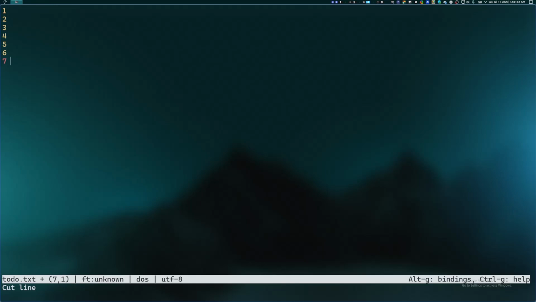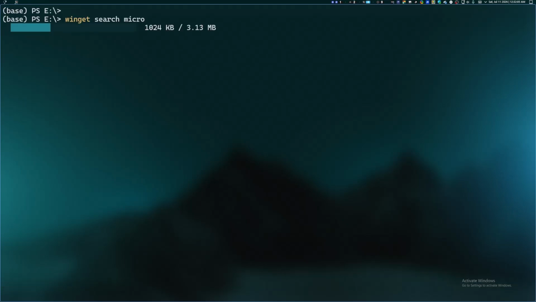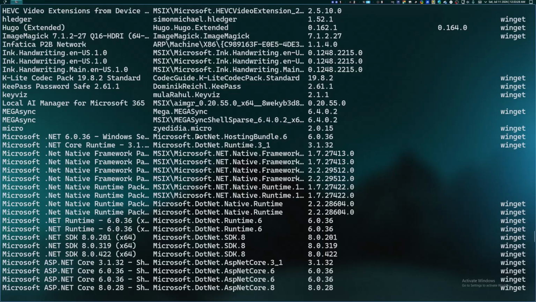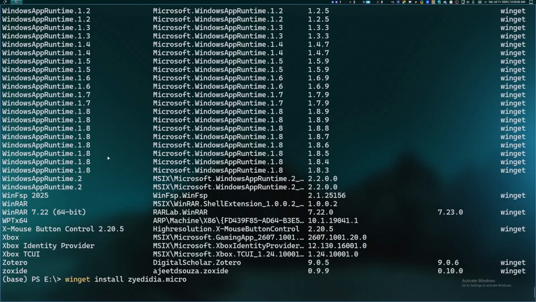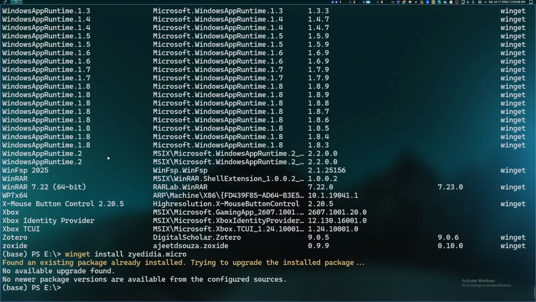How can you install it? Let me search through the winget. Search micro. Yeah, that is the one. So all you have to do is copy the ID and type winget install whatever micro I have done, and it will install the micro automatically and add it to your path. As you can see, I have already installed this package, so it's not gonna install again.